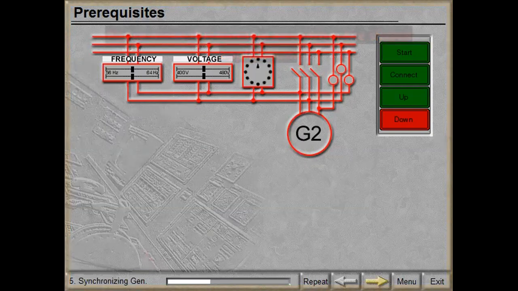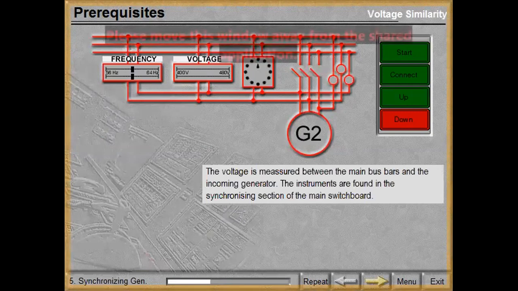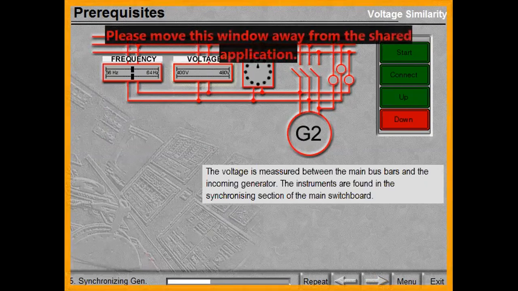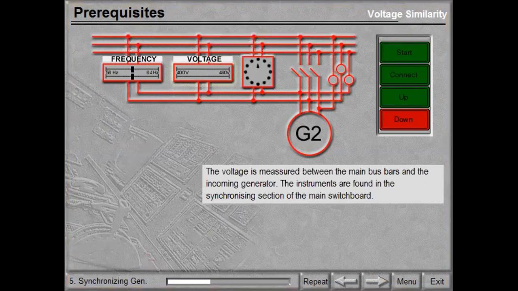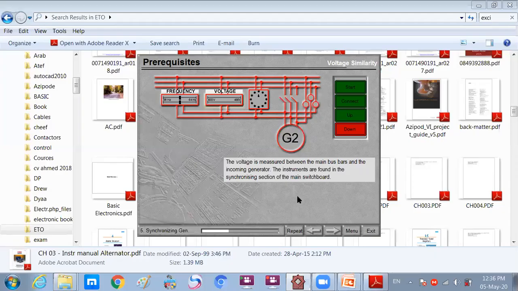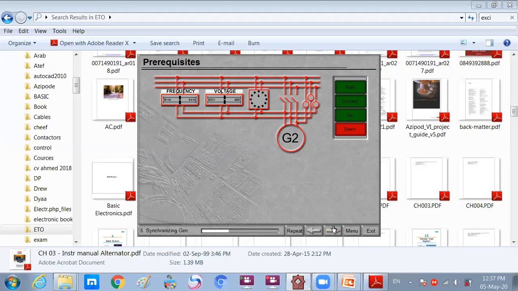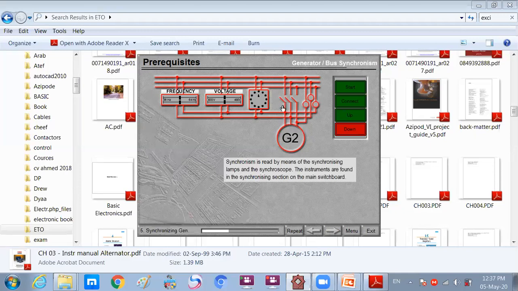The voltage is read between the main bus bars and the incoming generator. The instruments are found in the synchronizing section of the main switchboard. The frequency is read between the main bus bars and the incoming generator. The instruments are found in the synchronizing section on the main switchboard. Synchronism is read by means of the synchronizing lamps and the synchroscope. The instruments are found in the synchronizing section on the main switchboard.